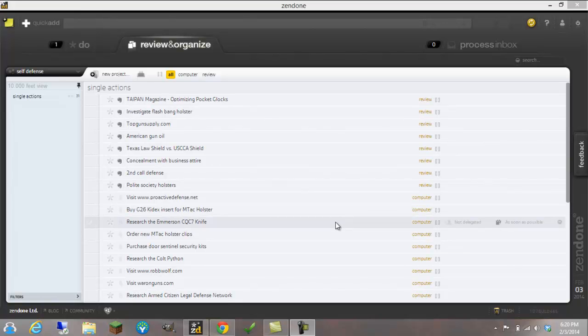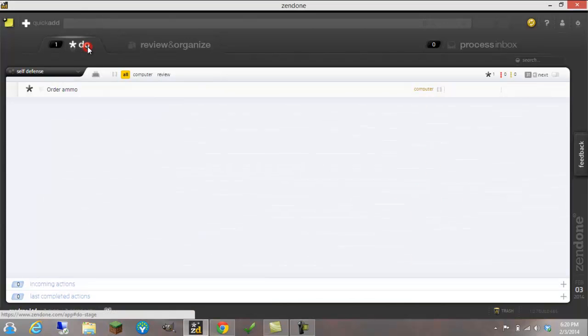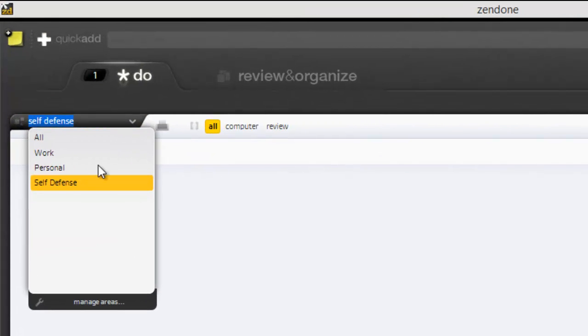I wanted to cover the interface of Zendone really fast, so I figured I'd just show you an example of my setup. It's not really my setup. It comes out of the box ready for GTD, but as you can see here, I have 3 areas, and I'm in the self-defense area, which has nothing in there that's necessarily important or that I need to conceal. So I'm going to use this area as an example.